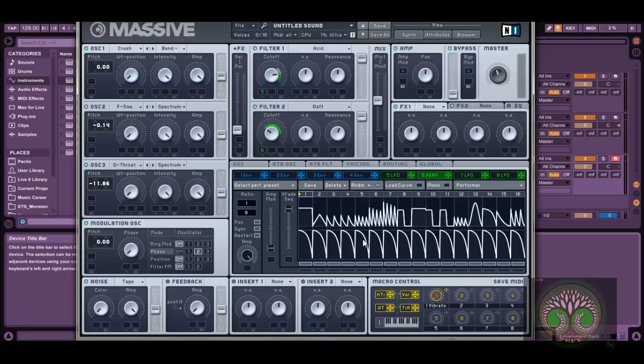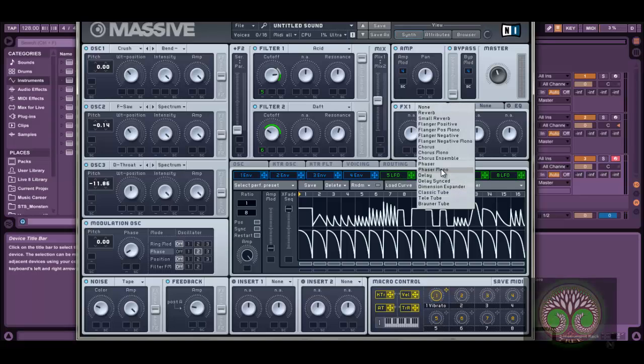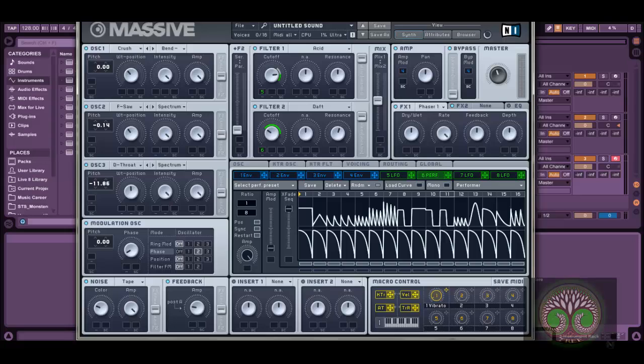Then let's add some effects, maybe some feedback. And you already know what I'm going to put on there. I'm going to put on a phaser. And I really want to automate this rate right here.